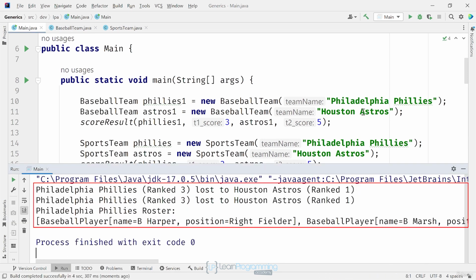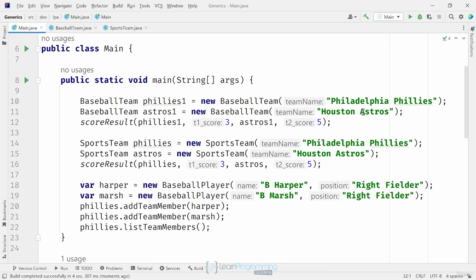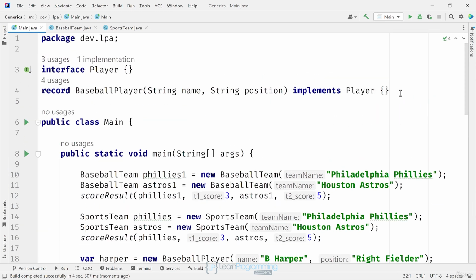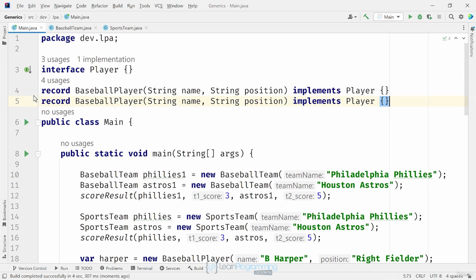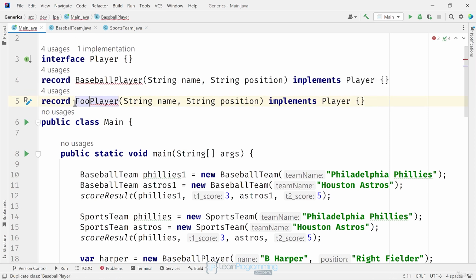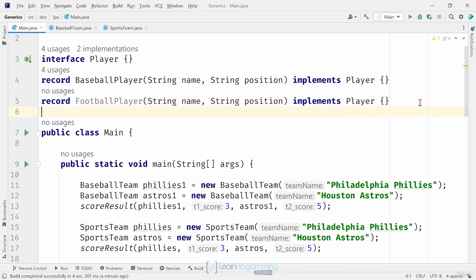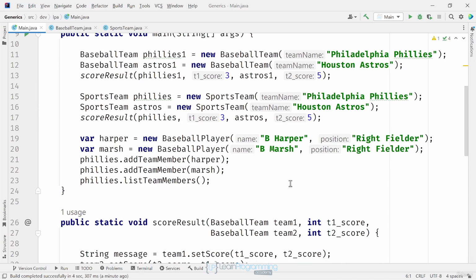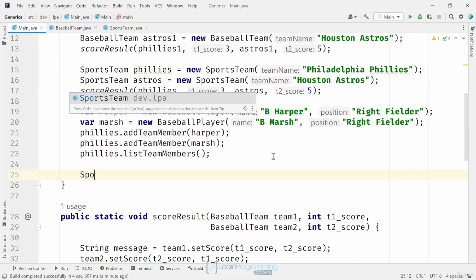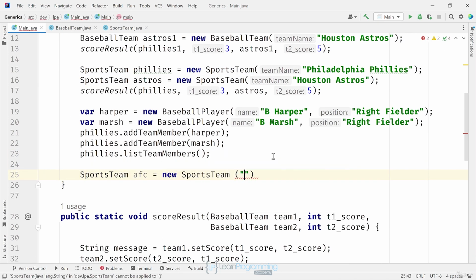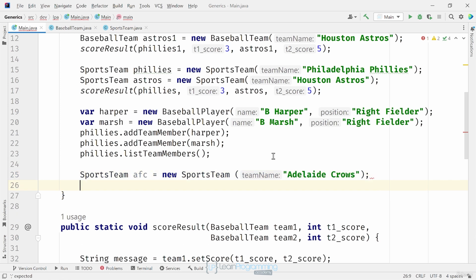And the results are the same, but now with this new class sports team, I can create a football team with football players. Let me do that now. I'll create football player in main.java by copying the baseball player record and then changing that to football player. And football player will also implement player. Going back to the main class, I can create a new team with football player. Sports team AFC equals new sports team with Adelaide Crows as the argument.